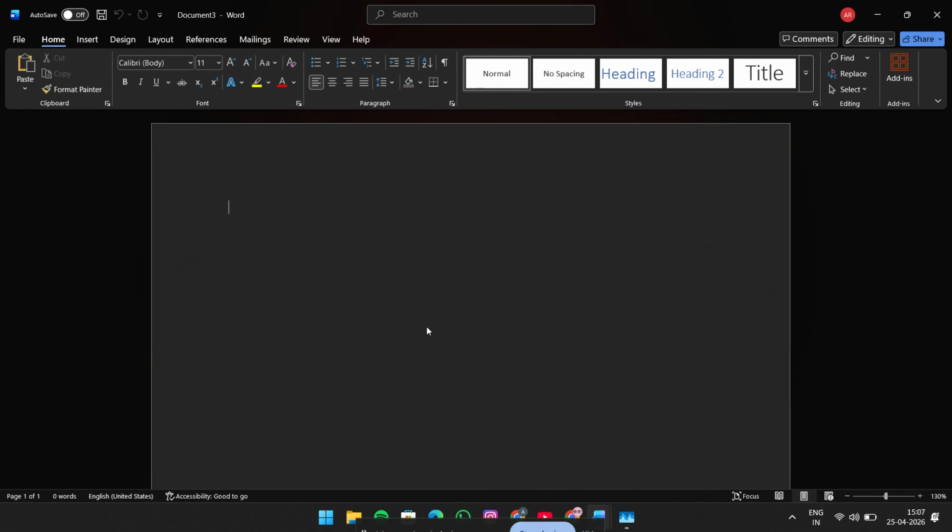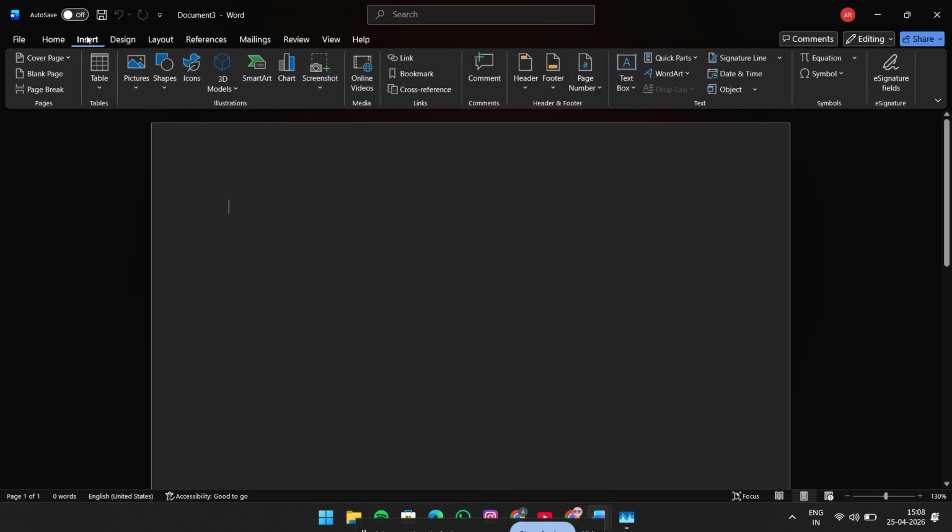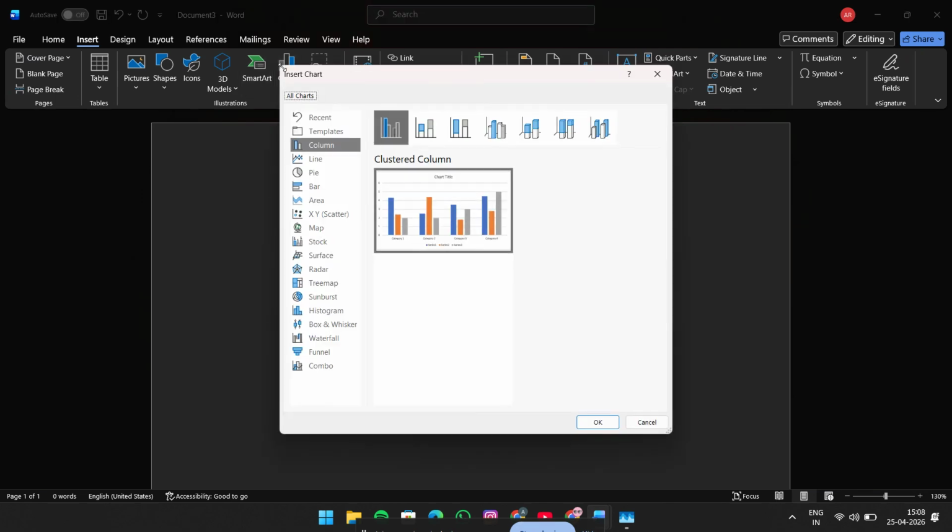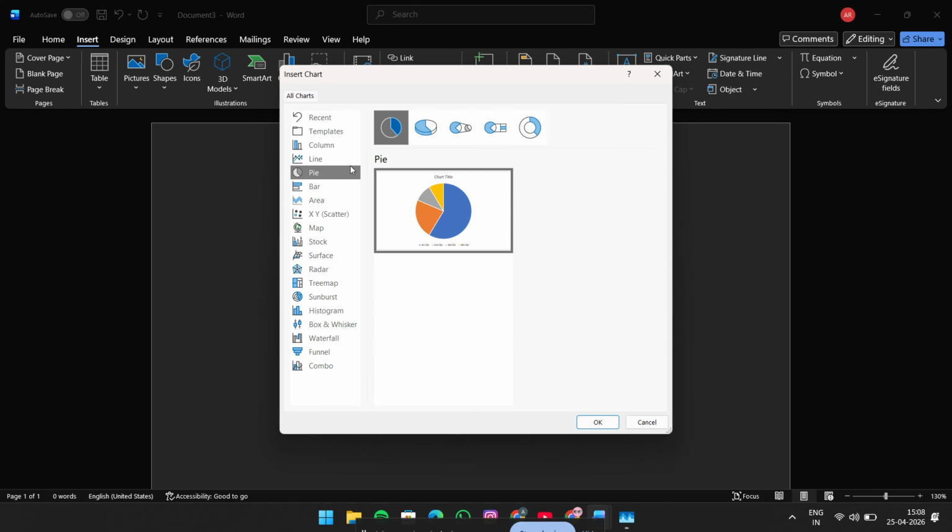Alright, let's get started. First, open Microsoft Word and place your cursor exactly where you want the chart to appear in your document. This is important because Word will insert the chart right at that location. Once your cursor is in the right spot, go to the Insert tab at the top of the screen. In the ribbon, look for the Illustrations group and click Chart. When you do that, Word will open a chart selection window with different chart styles to choose from.